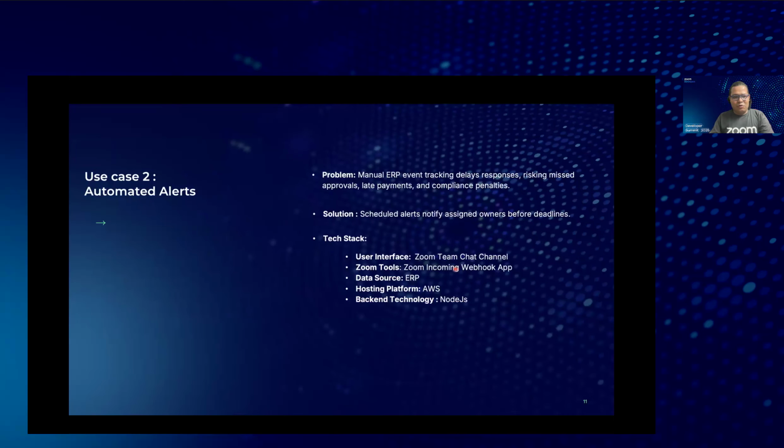The tech stack is more or less the same. The only difference is that we are using here the Zoom incoming webhook app instead of a Zoom team chat app. Let's move to the next slide.